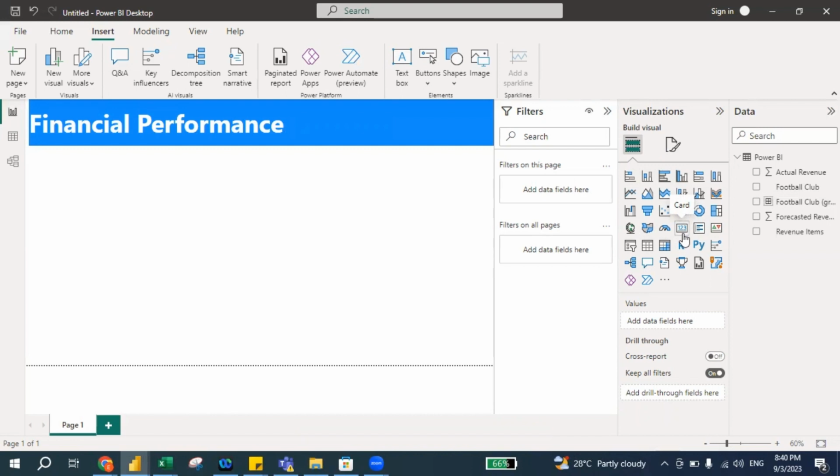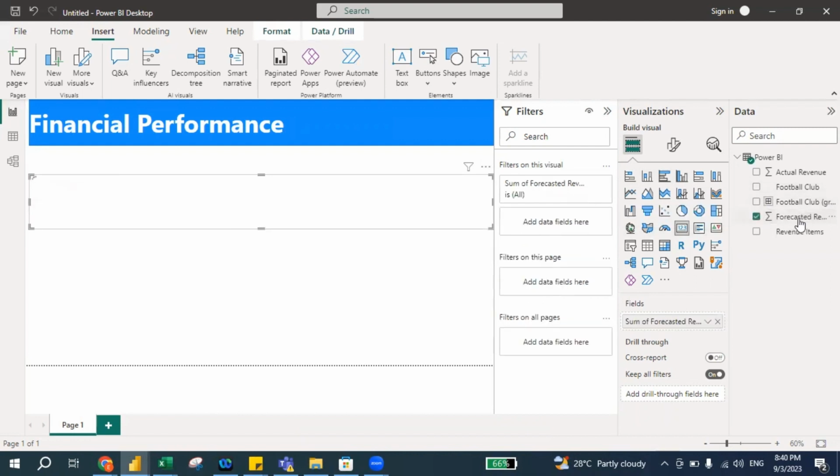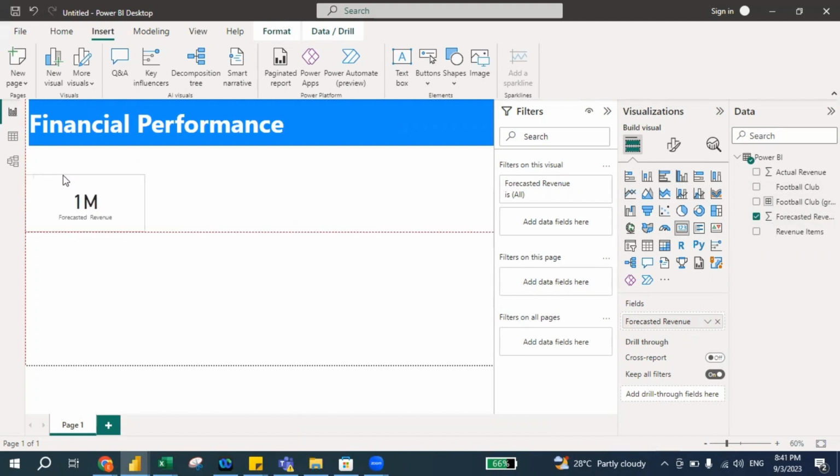All right. So this card shows your single value. For example, I click this card and then I put in my forecasted revenue. I tick this box. So this forecasted revenue will pop out here, and now it shows that there is 1 million forecasted revenue. Of course, I don't want the "sum of", so I want to remove it. I double click and remove this. Okay. So I press enter. So now it has forecasted revenue. And then I make it smaller, as you can see. So 1 million forecasted revenue.